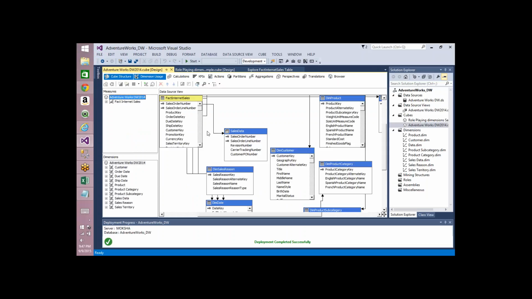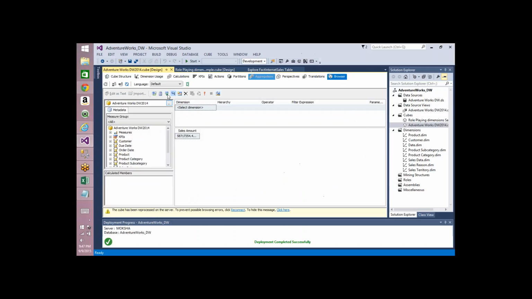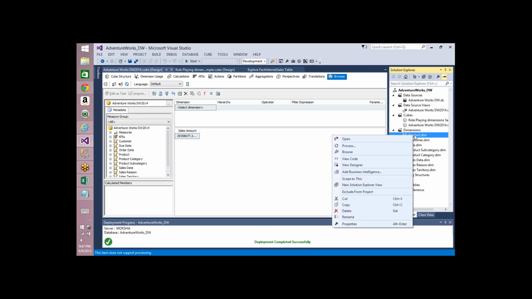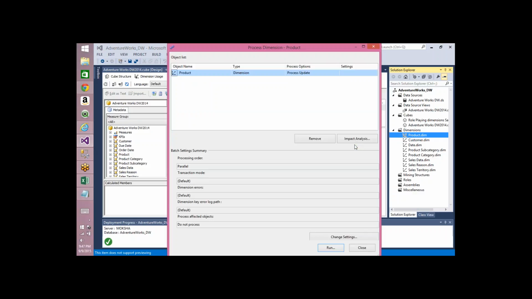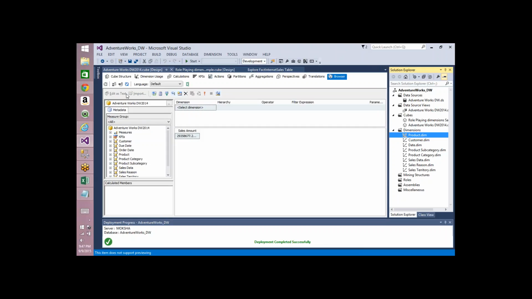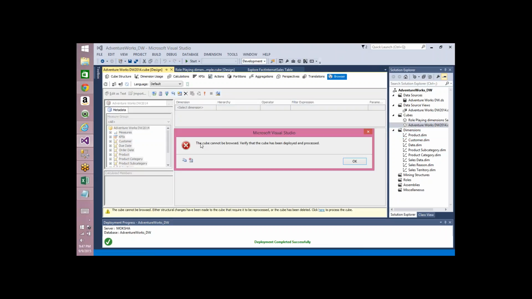This is the cube structure. Now it is in processed state. Let me reconnect it, and you can see it is in processed state and I can see the data. Now let me go and process the dimension again. I can select either process update or process full. Let me select process full. So I process the dimension. Now let me reconnect it here. You can see the cube cannot be browsed. Verify that the cube has been deployed or not.